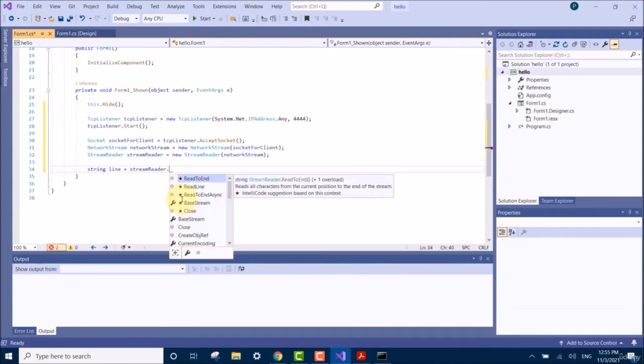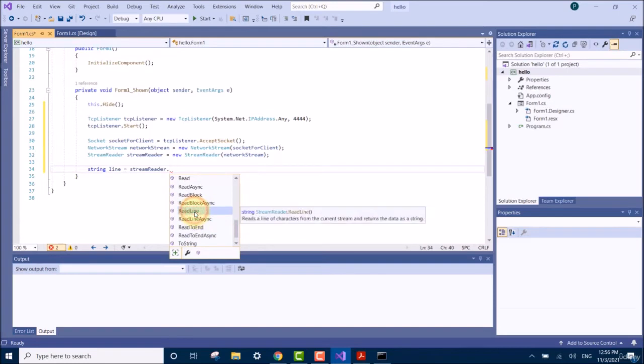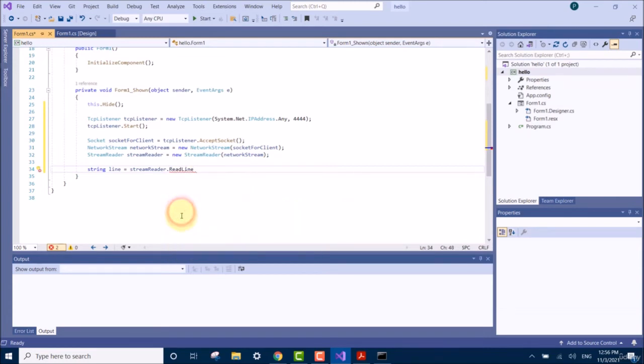So you put the stream reader object, then you put a dot here, and here it shows what the possible methods are that exist for stream reader. The one that we want is stream reader dot read line. You can scroll down, you can see there's one here. Read line reads a line of characters from the current stream. So just double click on this, then put the function brackets and end it with the semicolon.